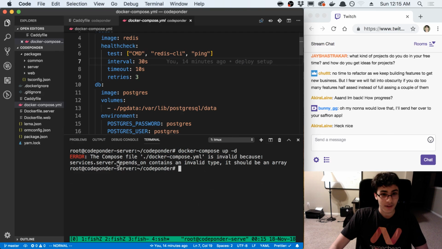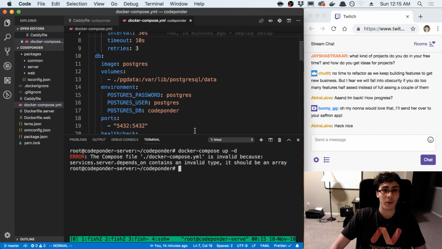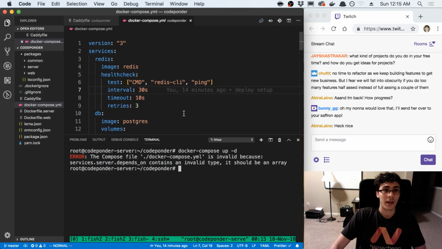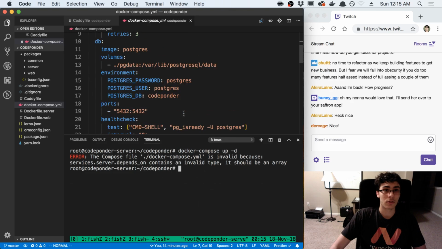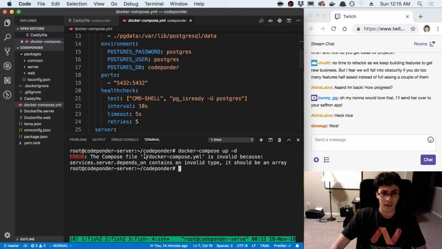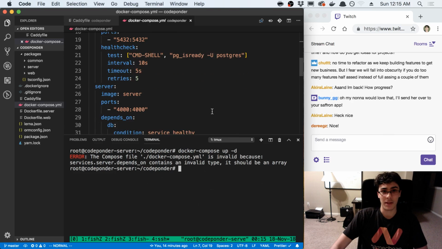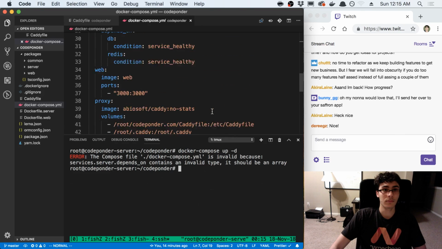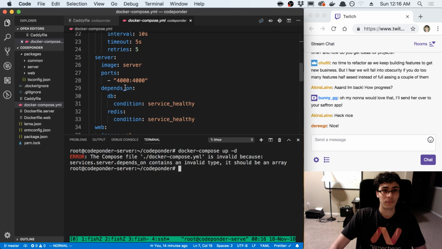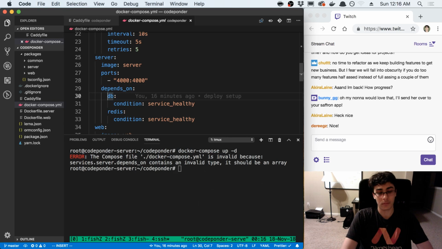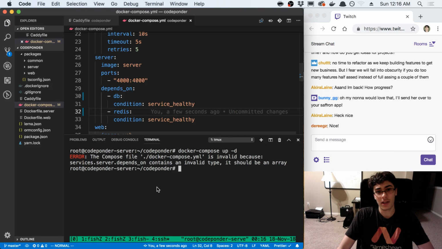All right, so let's tackle this error. So we got Docker Compose invalid. It's not like in my health check. Is it not a health check? Depends on. That's this. Is that all I need to add to it?